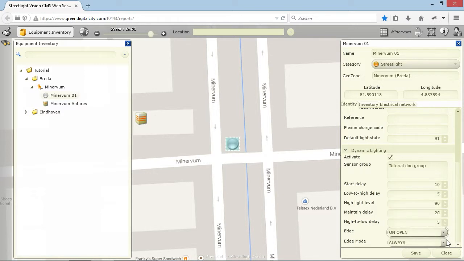Next comes the edge mode. You can choose between 3 options here. When you set to higher, your trigger will only happen if your high light level is higher than the light level it is at the moment it triggers. For example, if you set your high light level to 90, and in your schedule your light level is 50, your trigger will happen. If in your schedule the light level would have been 100, the trigger will not happen.